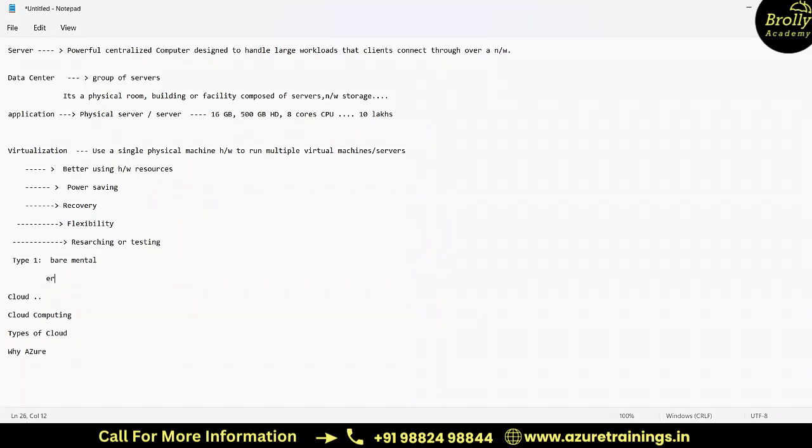The examples for this are VMware vSphere, and we have one more, Microsoft Hyper-V. These are all the examples for bare metal type one. We have one more virtualization type.